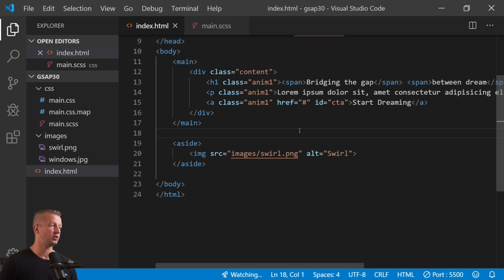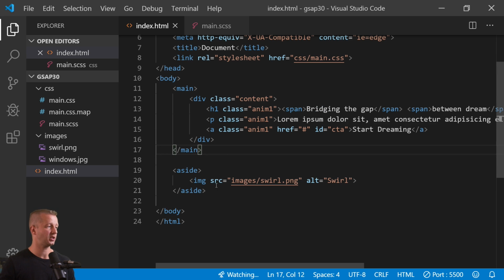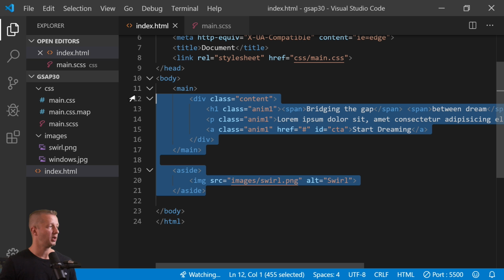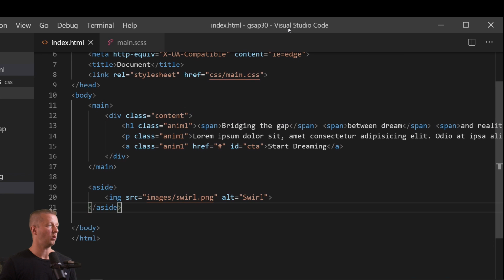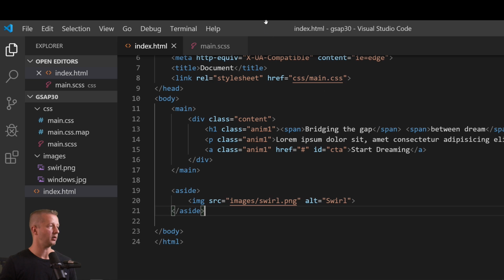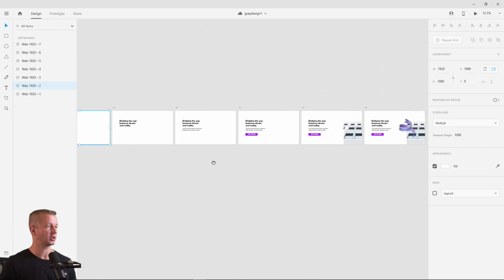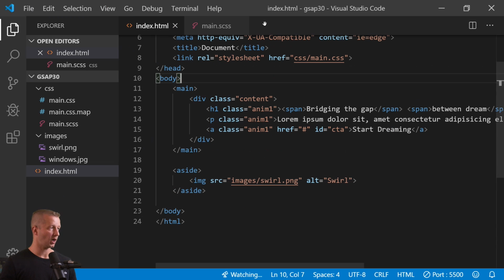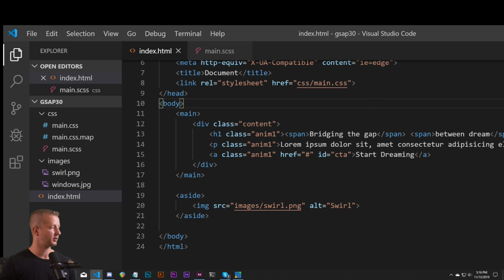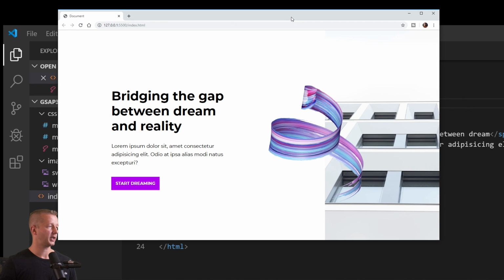So all I'm going to do is very briefly describe the HTML. This is all the HTML that we have from line 11 to 21, essentially. We have 10 lines just to recreate what we had going in the XD prototype right here. All right, so just to show you in the browser, here we go. This is what it looks like in the browser.